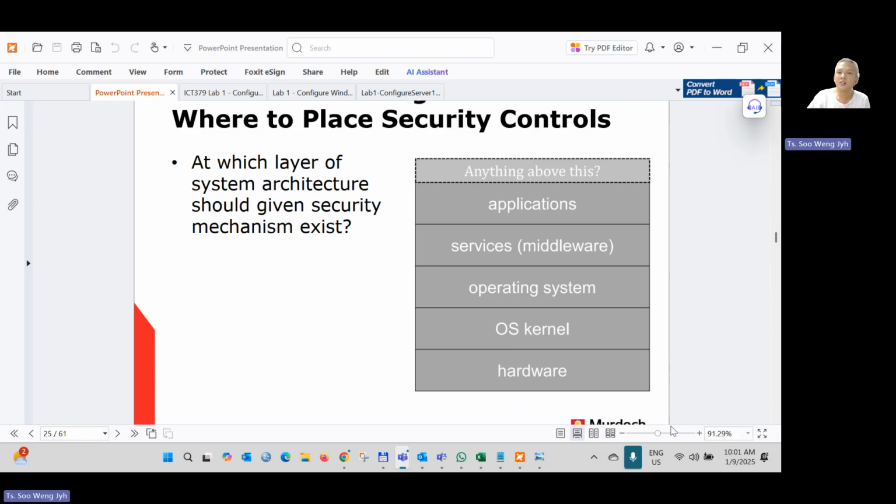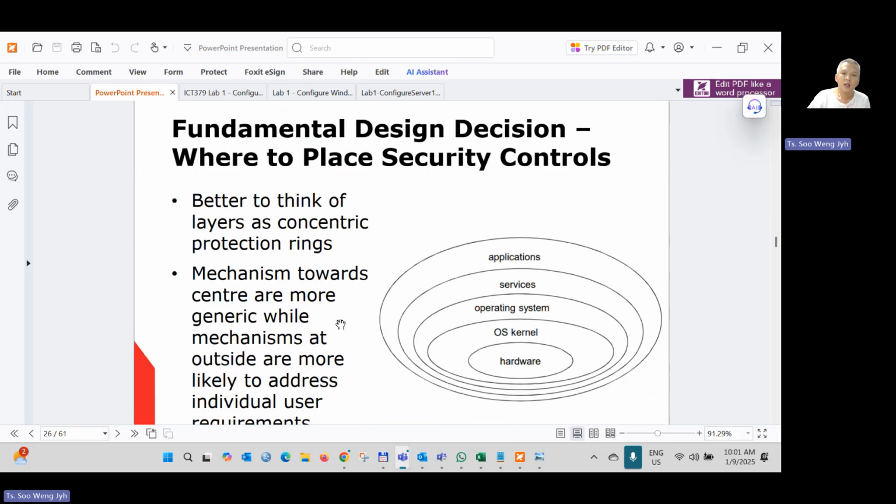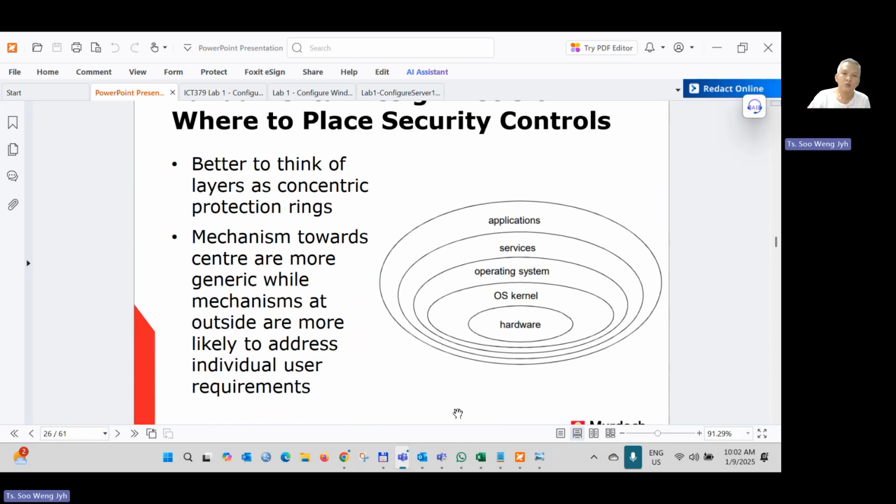Of course this is not tied to any specific vendor or researcher, methodology or research approach. This is just general. The lowest one is the hardware, and then you have your system level, operating system, system level software, the kernel, and then the operating system, your services, and then your application to the user. So which layer do you want to put the security mechanism in? Remember the onion. Some people also draw it like an onion. It is better to think of layers as concentric protection rings.